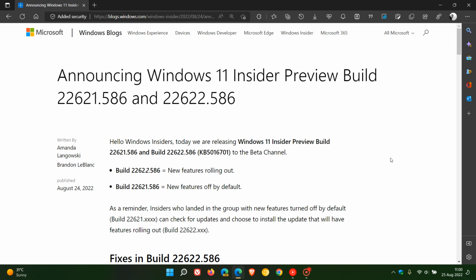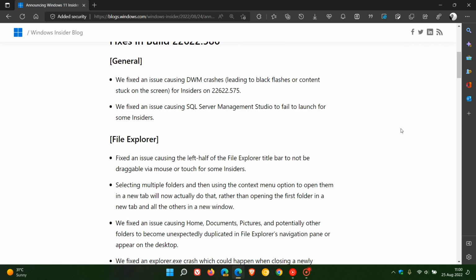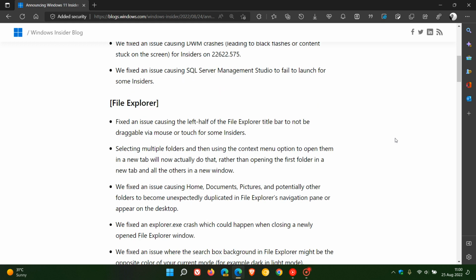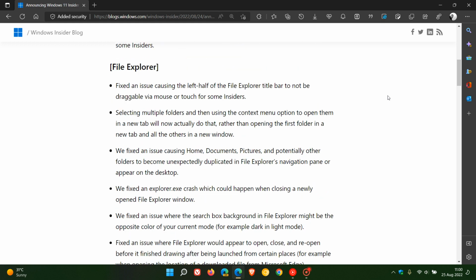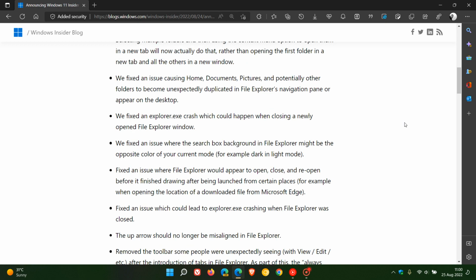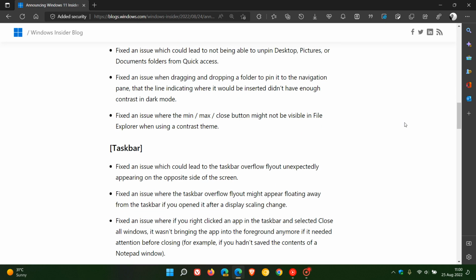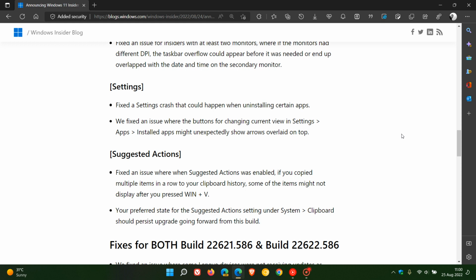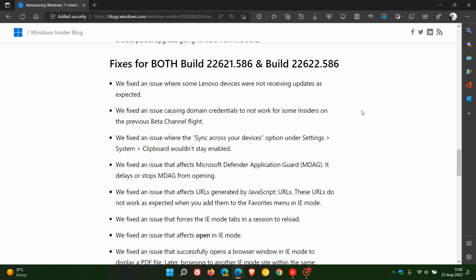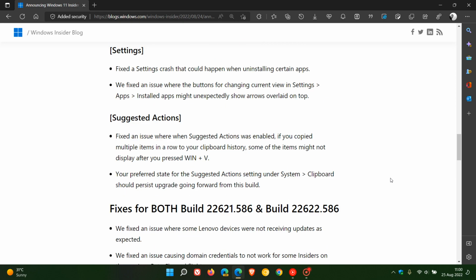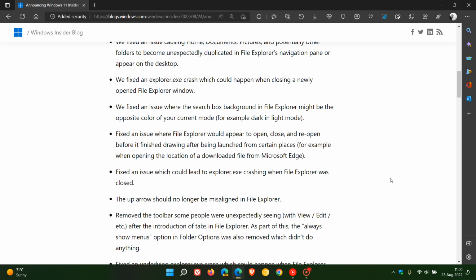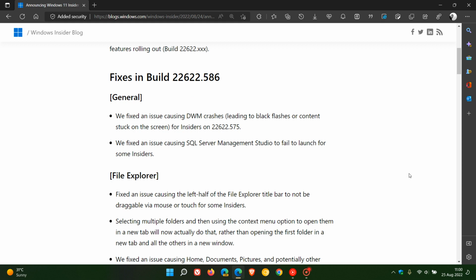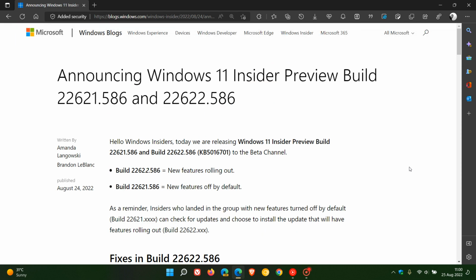Now, I'm not going to spend too much time here with the beta channel, as this week there are no new features that have rolled out to any of the new builds. It's just a bug fix update. But just to go through some of these quickly, the File Explorer has received the majority of the fixes. And then the taskbar has also received quite a few fixes. But as mentioned, no new features have rolled out in both builds. And both those builds have received fixes as well, over and above the fixes that have rolled out for build 22622.586. So that's it for the beta channel for this week. No new features, mainly just a bug fix update.